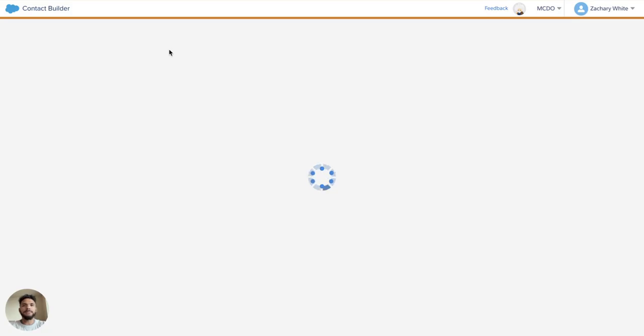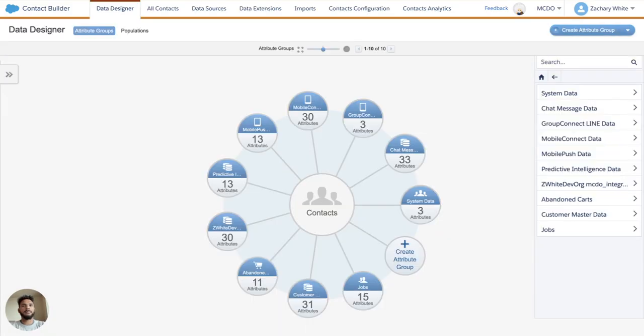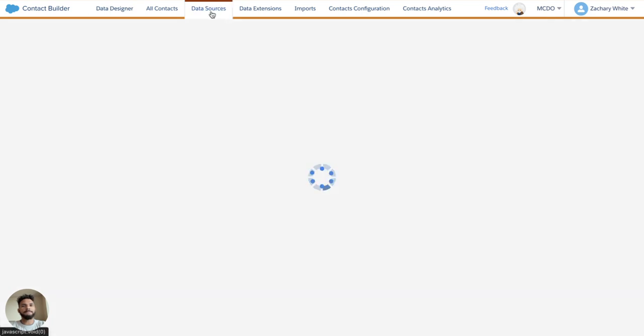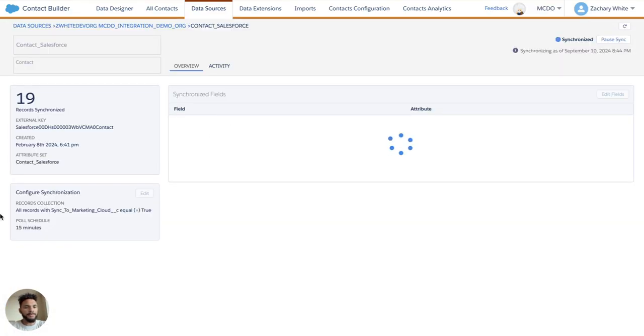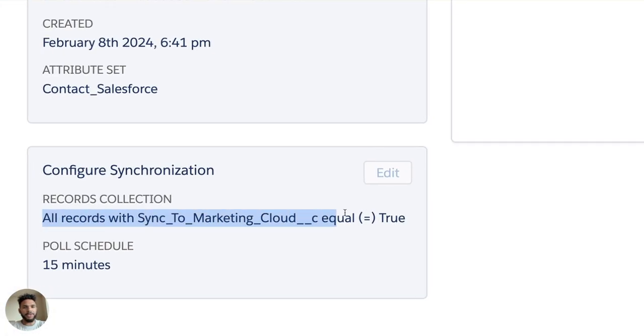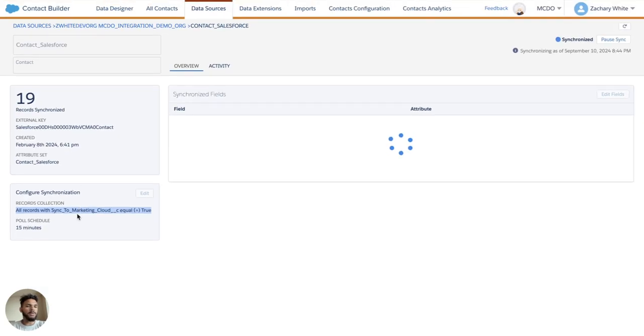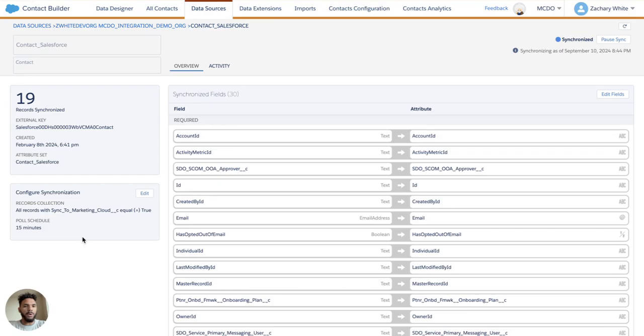Once this loads, you come into Contact Builder, you go to Data Sources, go to Synchronize, this little box in the middle, come into your org, click into an object, and then you see down here, I've got this all records with sync to Marketing Cloud equals true. That's a very important field. So again, watch the other video. We won't go over that today.